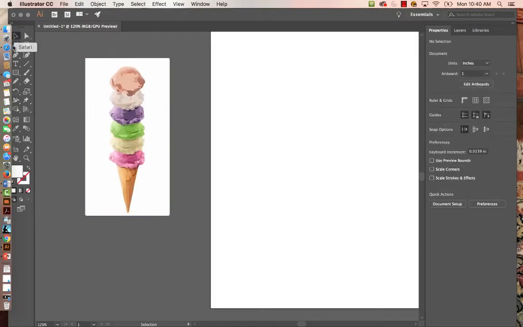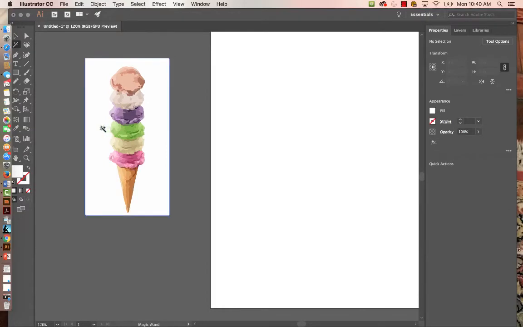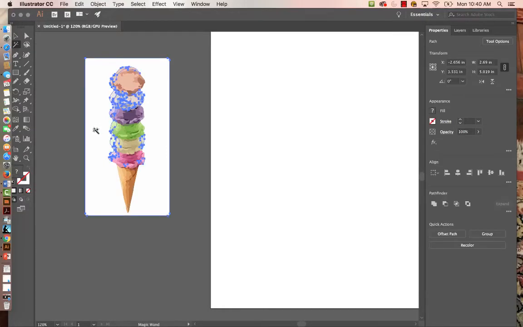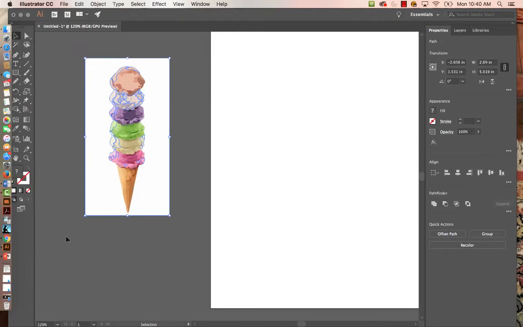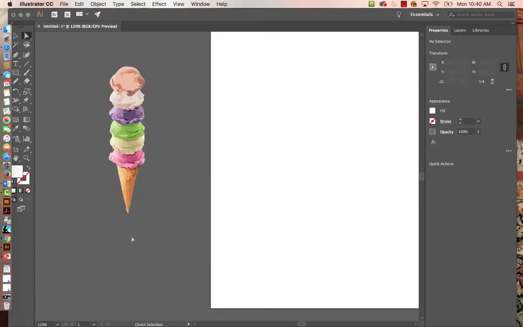Also, what you could do is, using your magic wand tool, you could click white, but you have to be careful because if you have any of that within your image, it'll delete that out. So that isn't necessarily the best tool for this. And then another thing you could do is just, with your direct selection, click the white background and delete. Okay, however you do it.